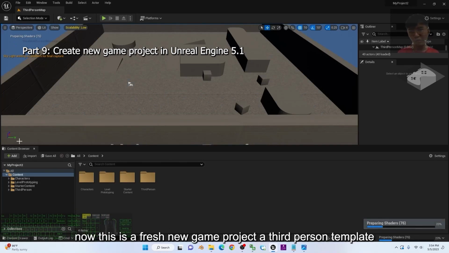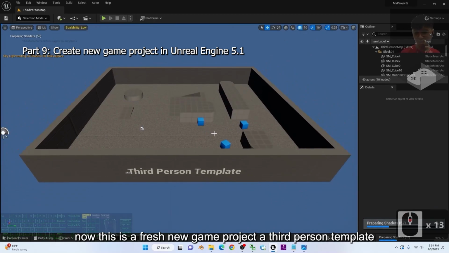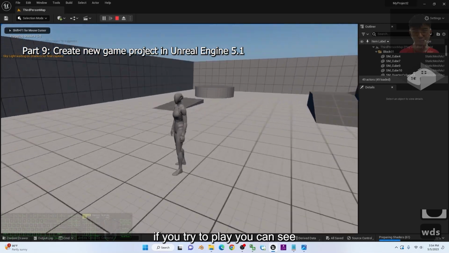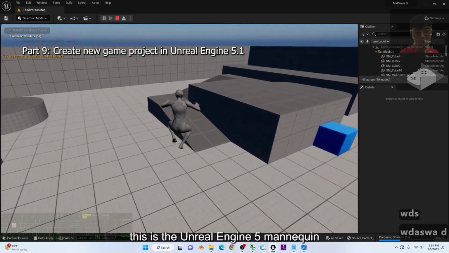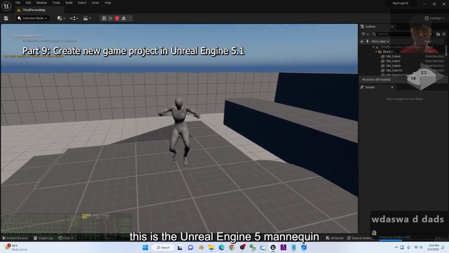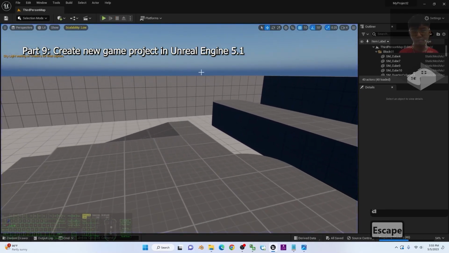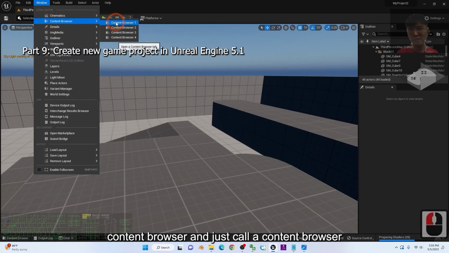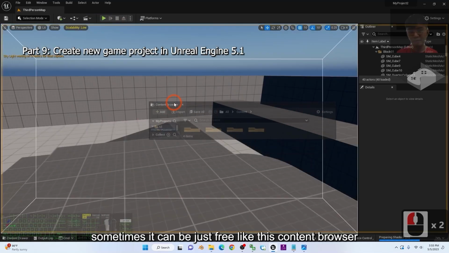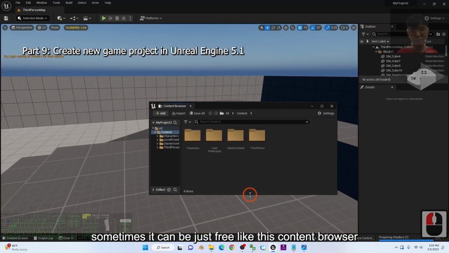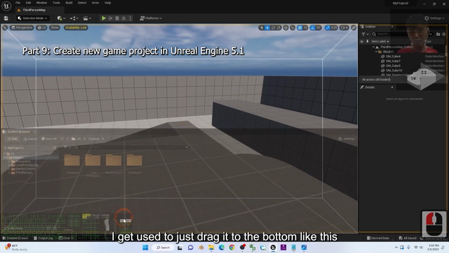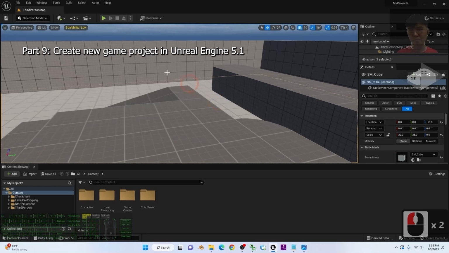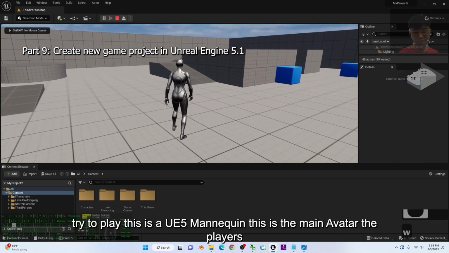Now this is a fresh new game project, a third-person template. If you try to play, you can see this is the Unreal Engine 5 mannequin. The first step, what you're going to do is go to Window, Content Browser, and just call out a content browser. Sometimes it can be free like this. I get used to just dragging it to the bottom, like this. Try to play.